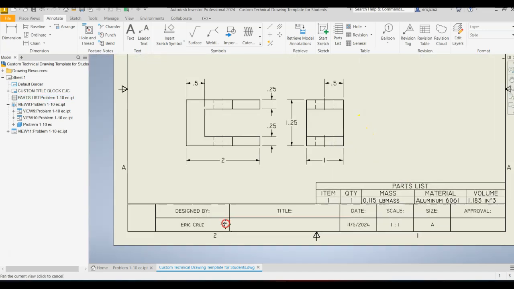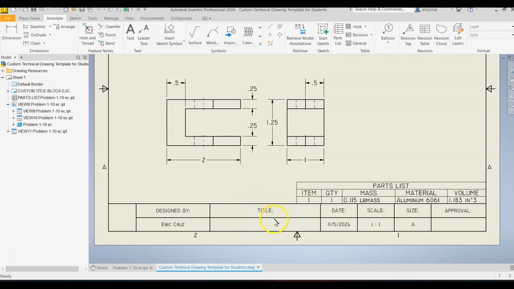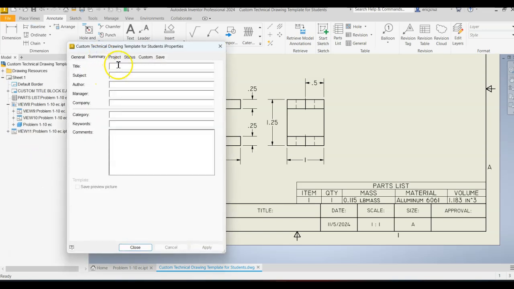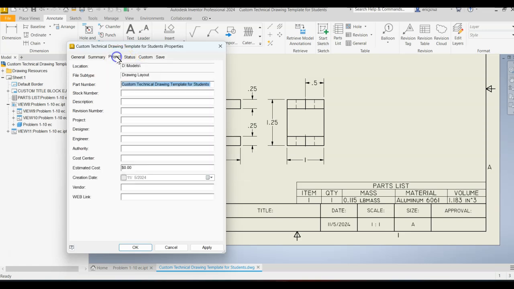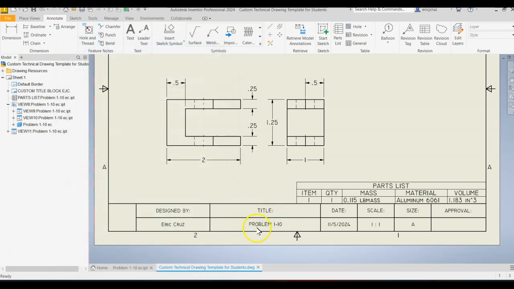All right, now notice I'm missing my title, and a lot of you are missing your titles. So you need to fix something, or you're skipping a step. So go to File, iProperties, Summary. Make sure your title matches the part. So this is problem 1-10. Subject is engineering. Author is you. Project, we don't need to play with that. Apply, close. Now there goes my title.